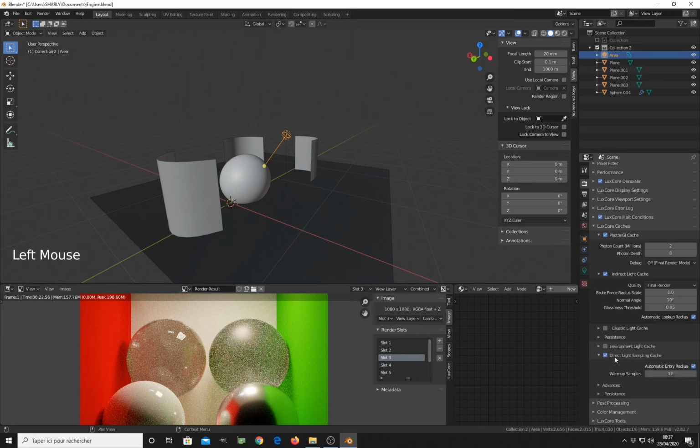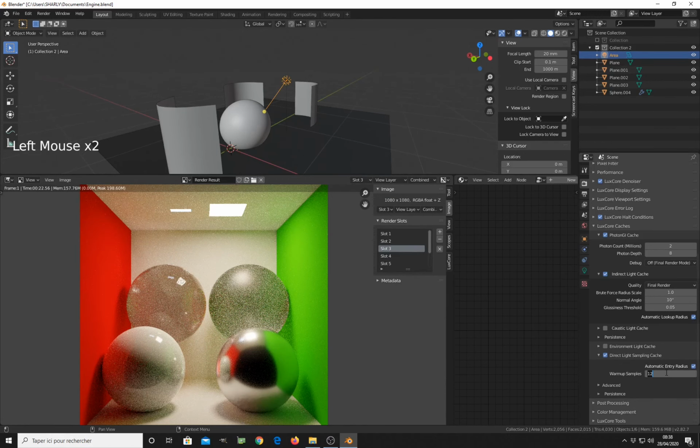If you enable this direct light sampling cache, you have to increase this value, the warm-up samples. Don't worry about the advanced. If you have a pretty big scene and you want the direct light sampling cache to be very precise, and you want to get rid of some black spots inside of your rendering, you have to increase this value, maybe from something like 12 to 64. Okay, so you get more and more precision from the direct light sampling cache.